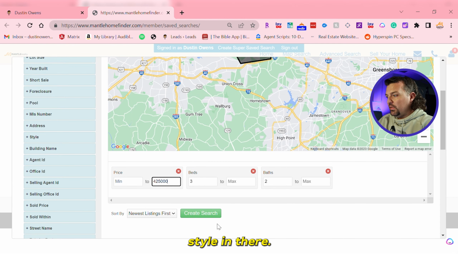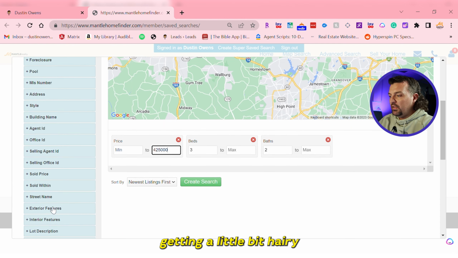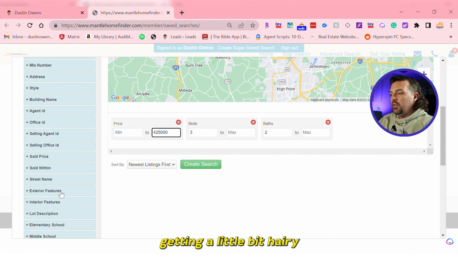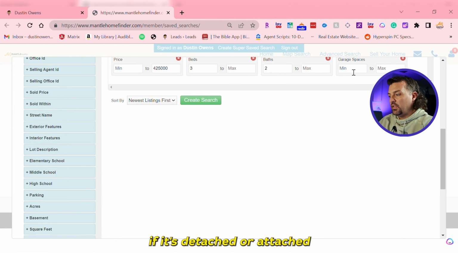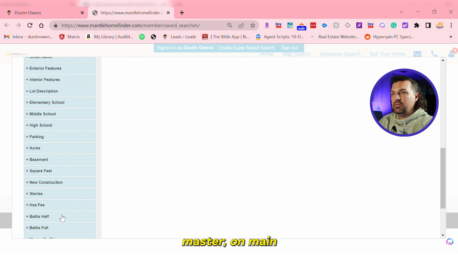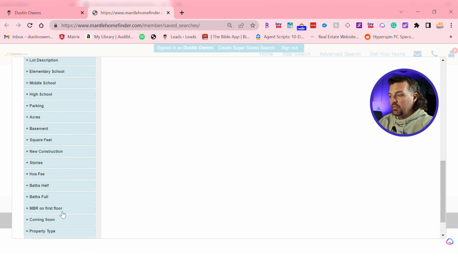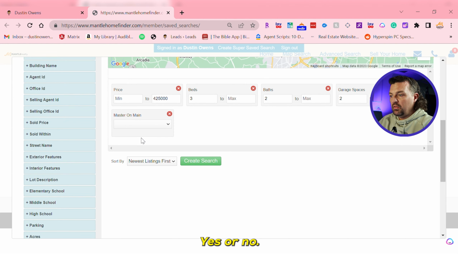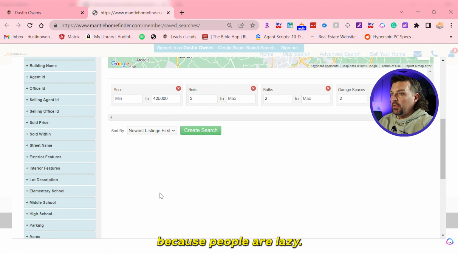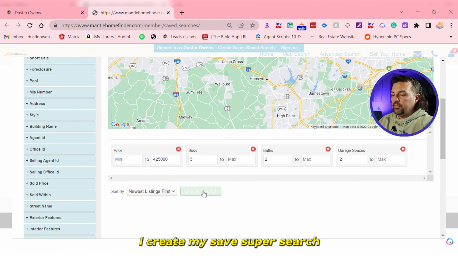I wouldn't put style in there. Exterior features, you're sort of getting a little bit hairy because, again, there's lazy agents. Minimum car garage, 2. Notice it doesn't say if it's detached or attached or carport. It just says that. All right. Master on main. Big deal. You can put that in there. Yes or no. True or false. Again, I wouldn't do it because people are lazy. I'd rather look. All right, so then I create my save super search.